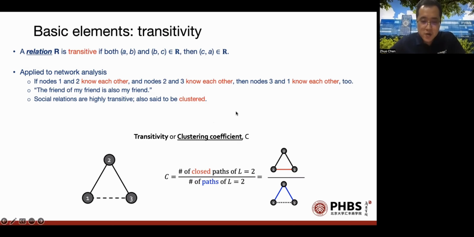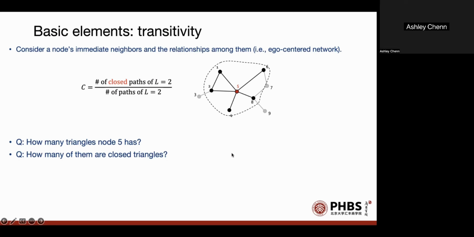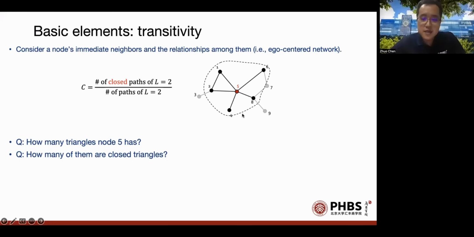So here is another question. Knowing that we compute transitivity by counting the number of triangles, let's answer these questions. First, node 5 here. The first question is how many triangles node 5 has? You can provide an answer in the chat box. The second question is relatively easier: how many of them are closed triangles? In this picture, there is only one closed triangle. But how many triangles in total does node 5 have? Maybe I can give you 10 seconds and you can feel free to type your answer in the chat box.